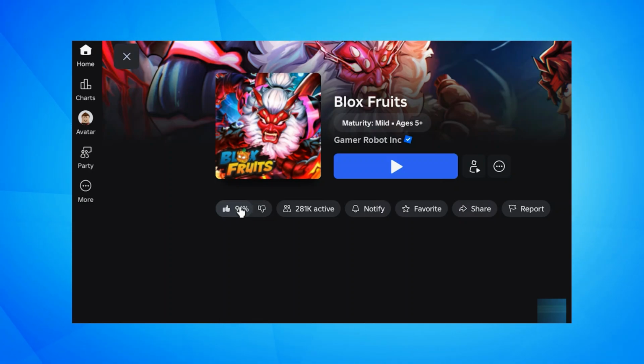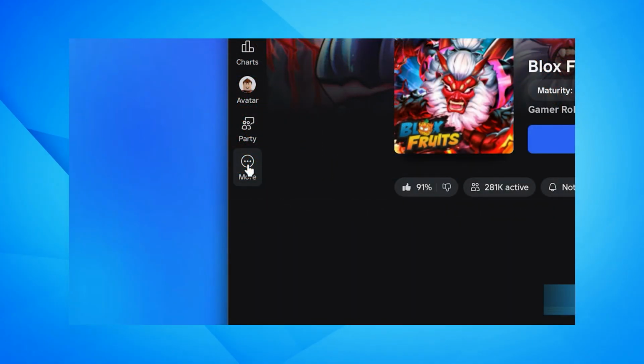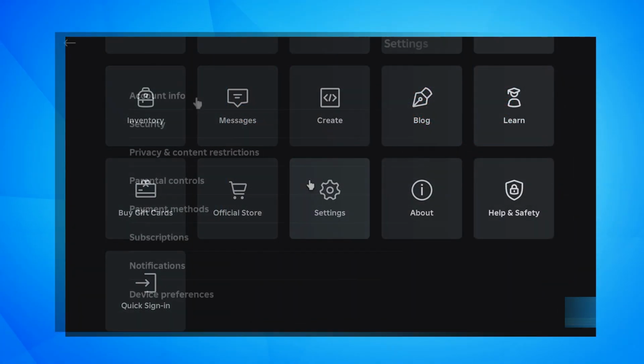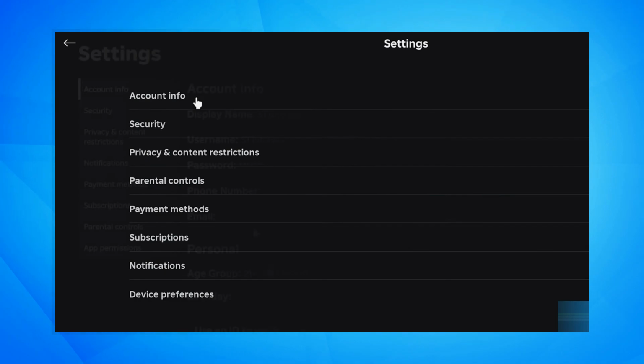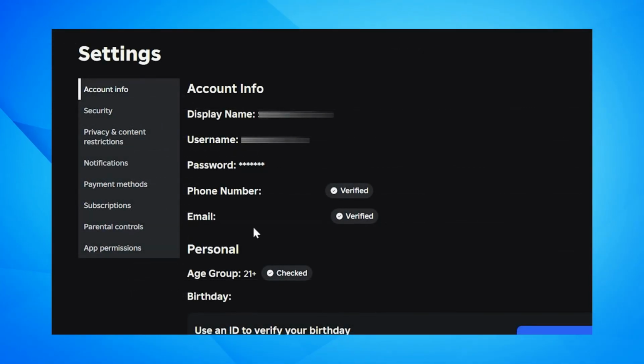If you're unable to like the game, there are a few things you can check. Start by opening More and then go to Settings. Next, open the Account Info section and make sure your account has a valid email address added. If you've already added an email address, verify it if it hasn't been confirmed yet. A verified email can help unlock certain Roblox features and improve account security.